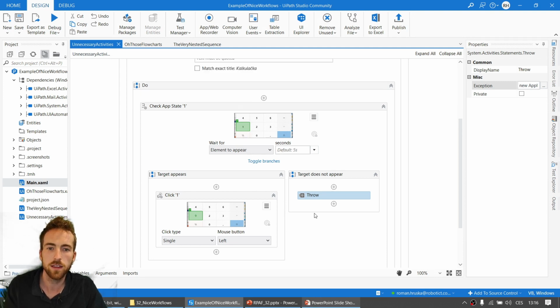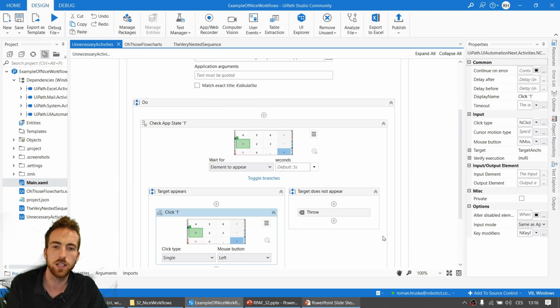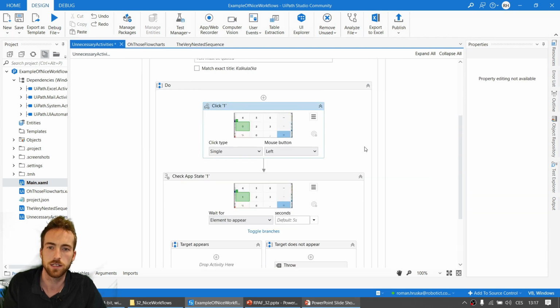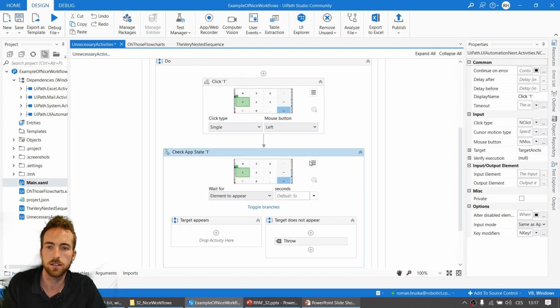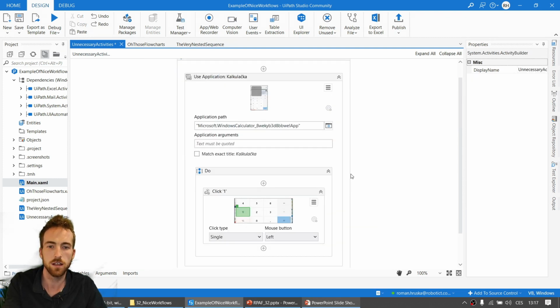The only thing that we need here is the click activity, because the click activity will take care of all this for us. If the button number 1 is not present, then the application exception will be thrown anyway. So this check app state activity is unnecessary. And the only thing we need here is the activity click. And this little guy we can delete. Much nicer, right? And the result is the same.